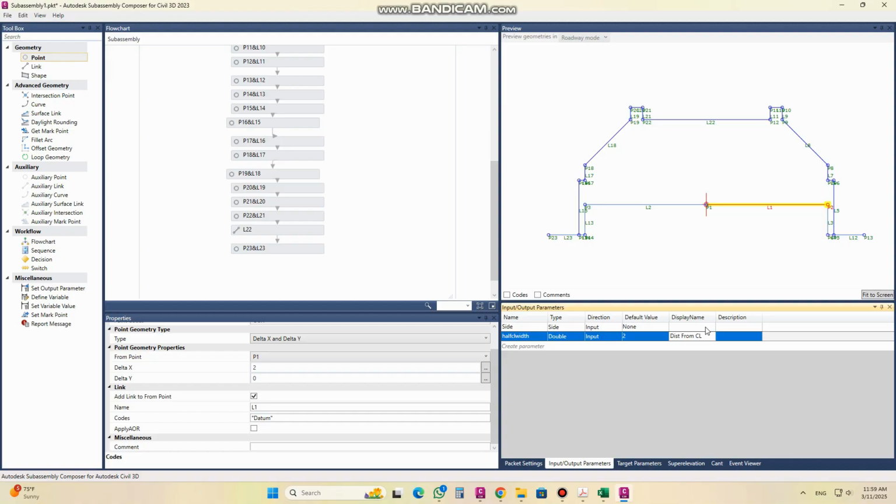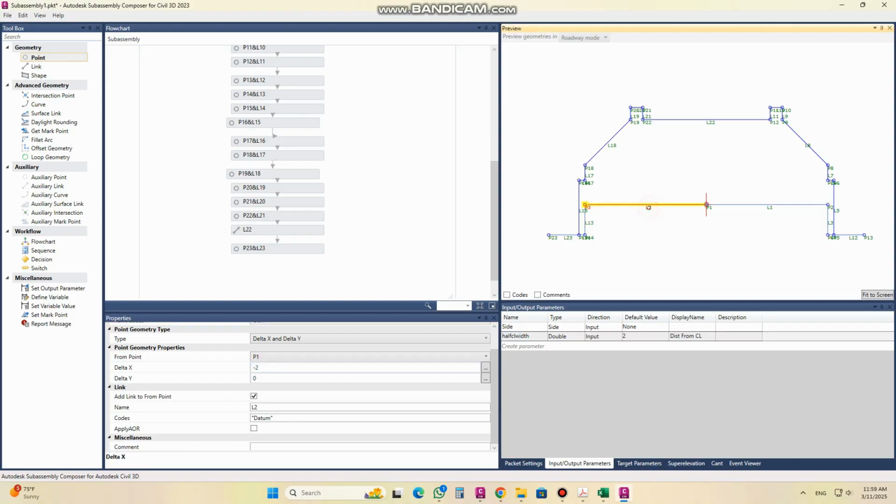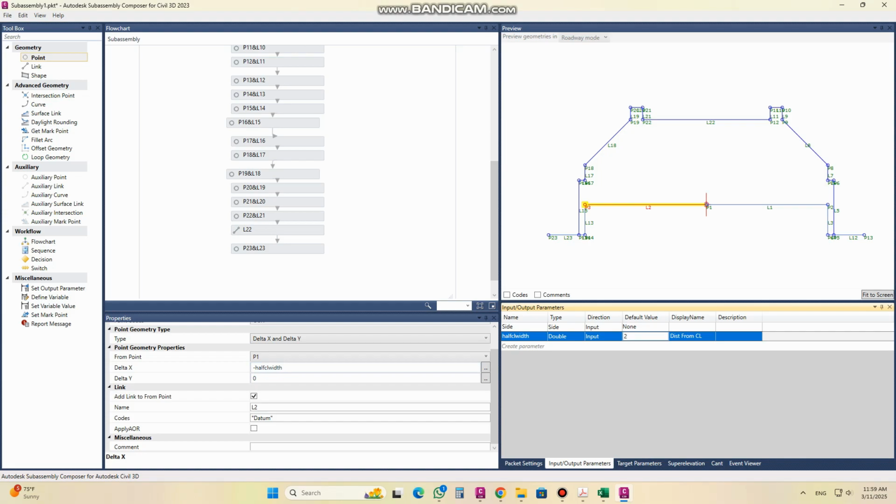You can write anything, so you will understand where you will import this subassembly in Civil 3D. Just copy this code and paste it in place of the value where you put it here. So as I change the value from here, you can see the box from the left side and right side is changing. Okay.